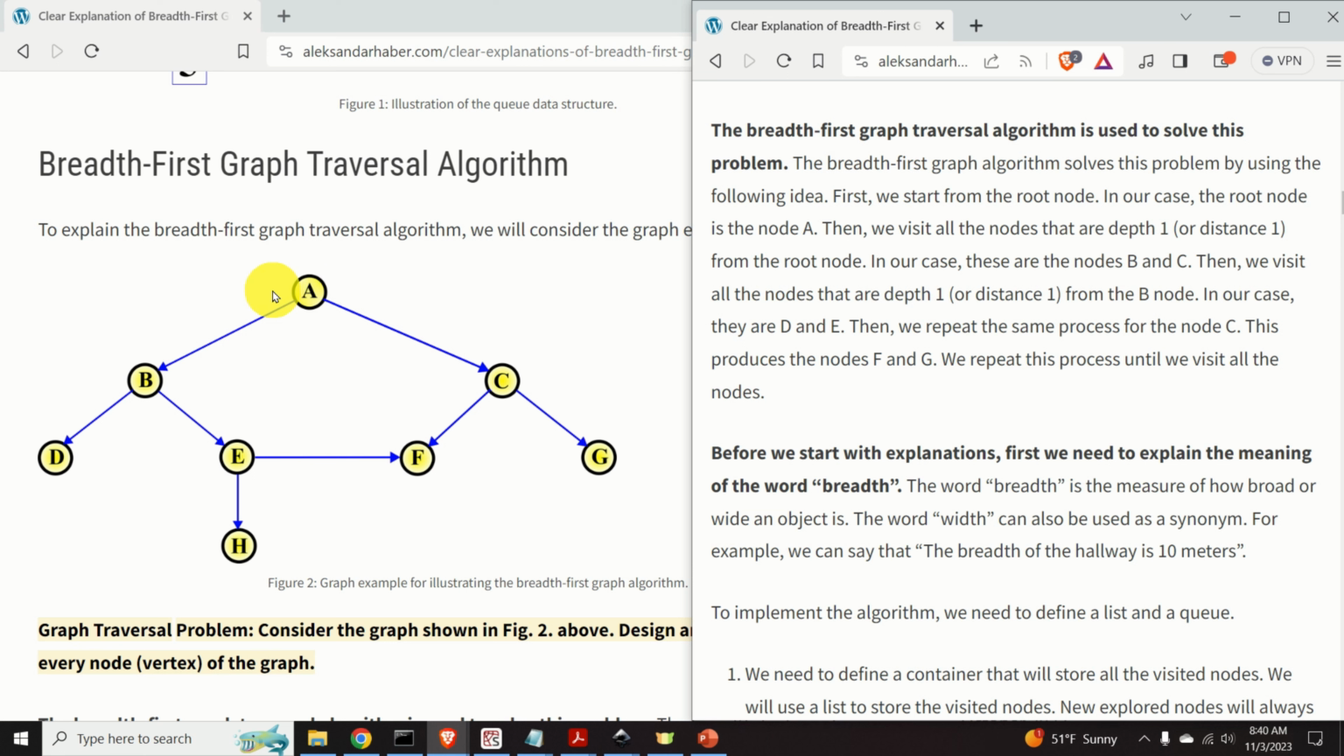Then, we visit all the nodes that are depth 1 or distance 1 from the root node. In our case, these are the nodes B and C. Then, we visit all the nodes that are depth 1 or distance 1 from the B node. In our case, they are D and E. Then, we repeat the same procedure for the node C. This produces the nodes F and G. We repeat this process until we visit all the nodes.